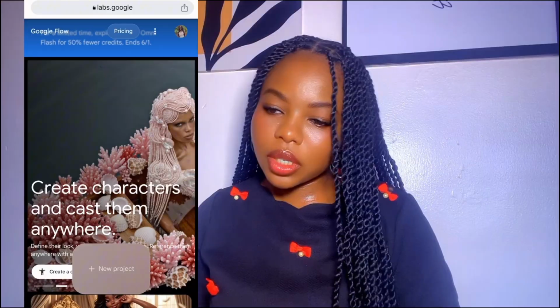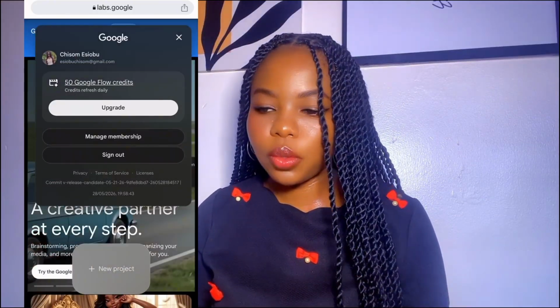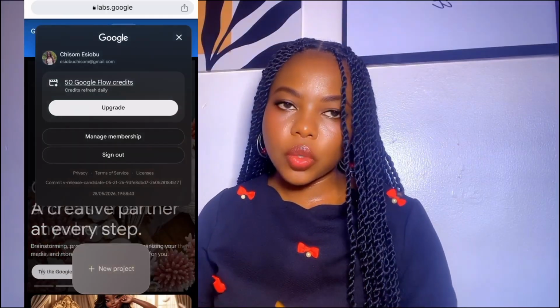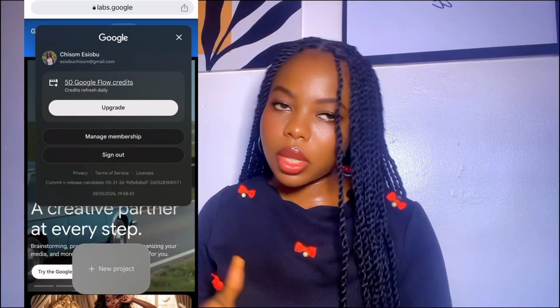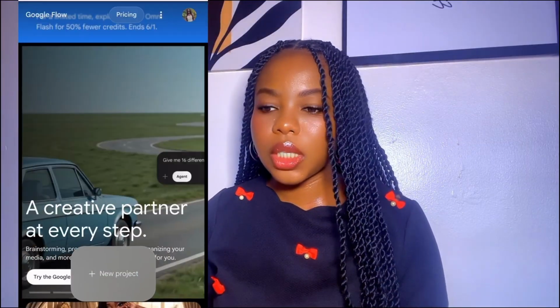So Google Labs will give you 50 credits per day. This might not be a lot because it's a free tool. So you can just switch emails. You can log out and log in with another email to get extra 50 credits.